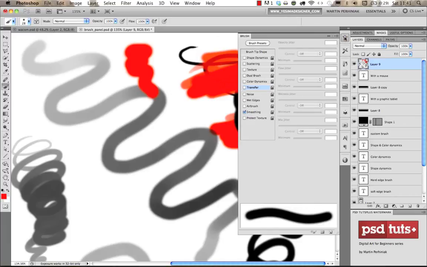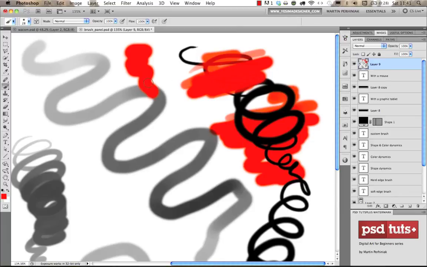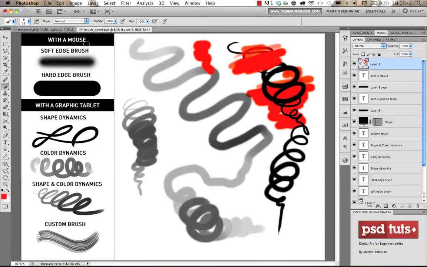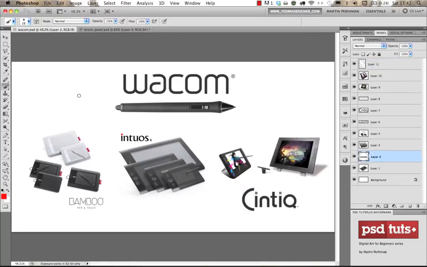And last but not least, I would like to talk quickly about tablets, because probably if you are using a mouse and you are interested in digital art, you're probably trying to find out which is the best solution for you. So what kind of tablet is the best to buy? I have been working with tablets for 7 years, and I really trust Wacom because their products are just amazing.